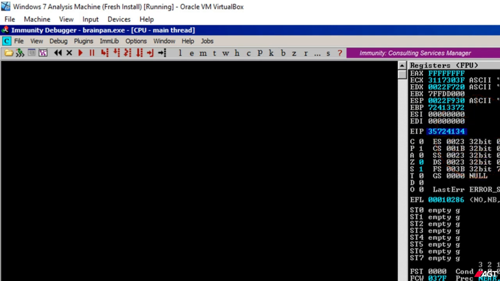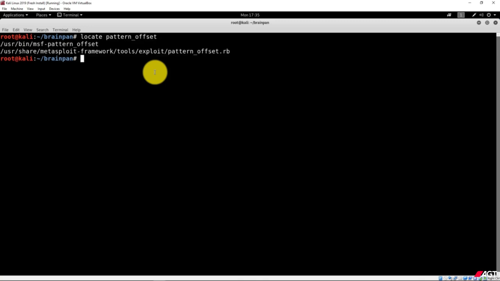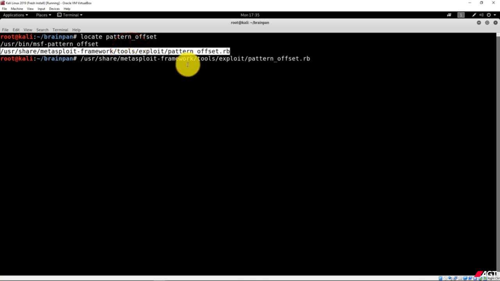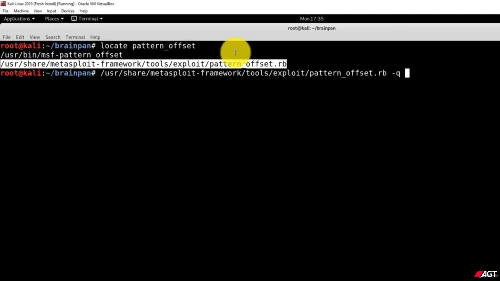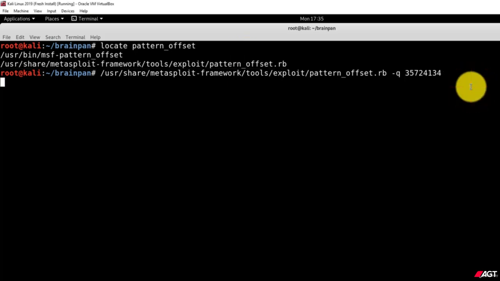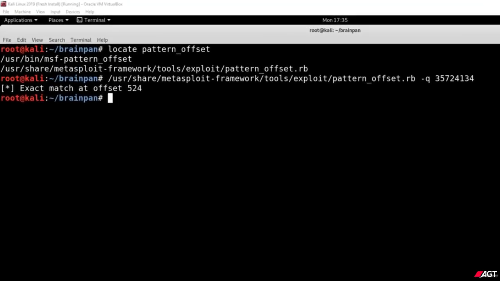Our next step is going to run that through pattern_offset, so we're going to have to go back to Kali Linux. Back on Kali, let's go ahead and locate pattern_offset and use that full path, -q for query. Now paste the value with which the EIP was overwritten from our previous test. Good. We have an exact match at 524. With this valuable information, we can try to reliably control the EIP.